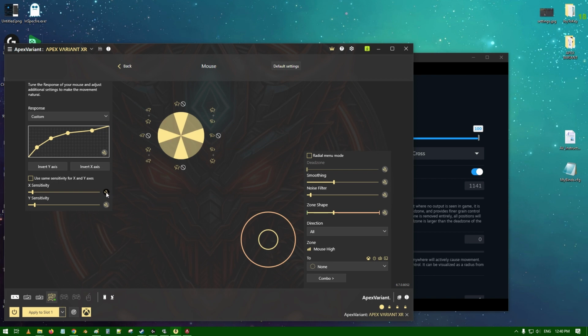Here is where you can change this. I had 600 before, and I turned it down to 300, and from 750 to 450.